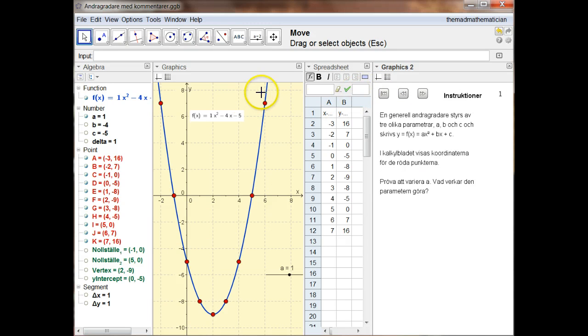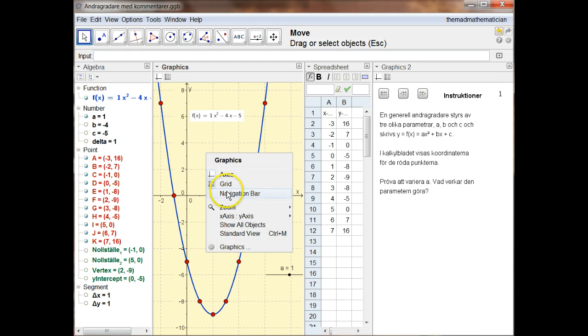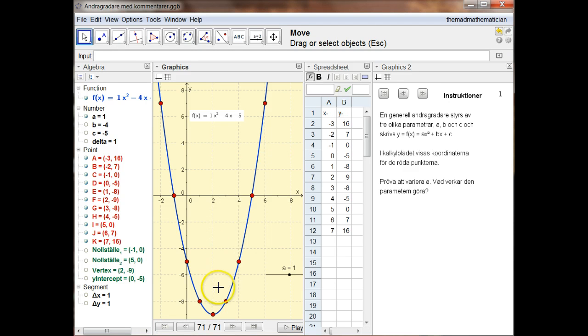If you don't do anything, it's shown all the time. So you can create instructions and you can make things appear when you want them to do so. You may want to ask yourself, well, what about the construction protocol? You might as well write instructions in the construction protocol. You can do that, and you can right click on the graphics window background and select navigation bar to do this. Can't you do this?